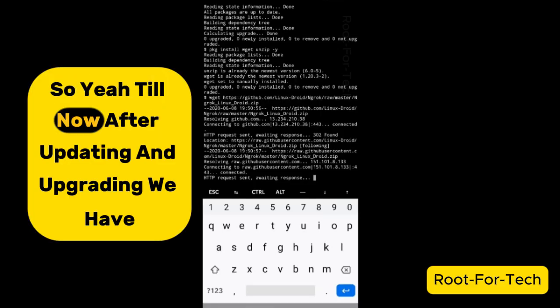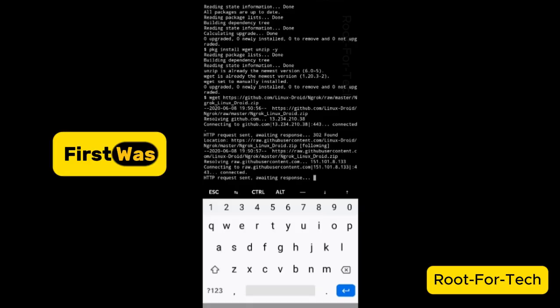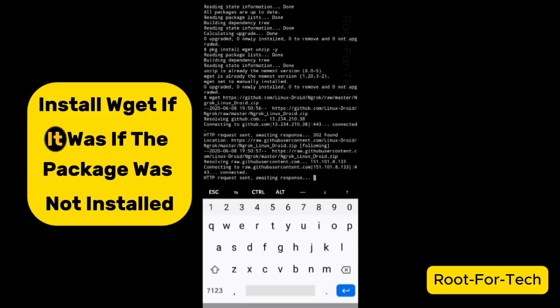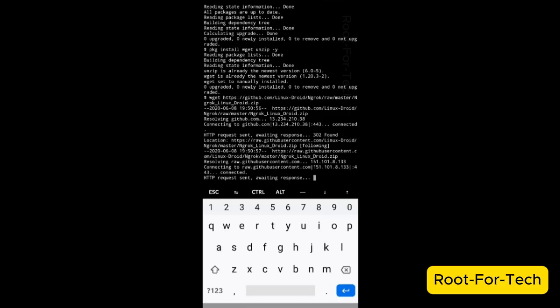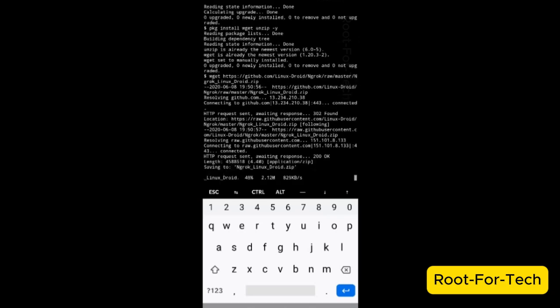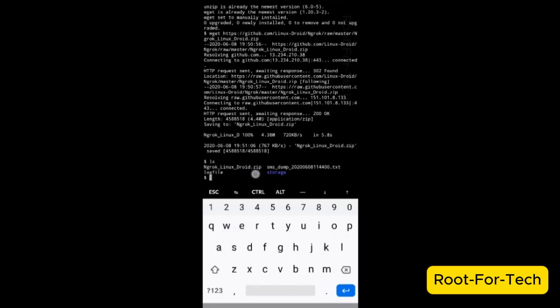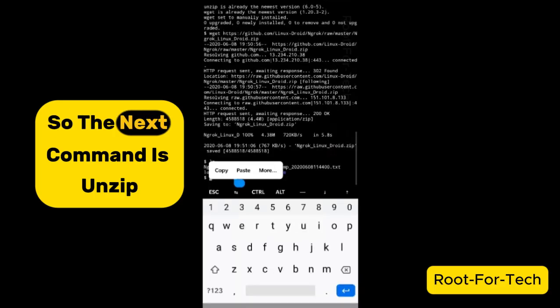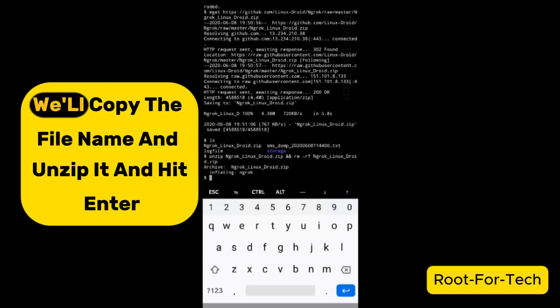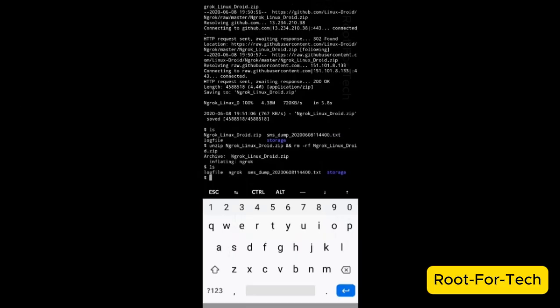So yeah, till now after updating and upgrading we have given two commands. First was install wget, if the package was not installed, and the next was wget, and we are getting the zip file from GitHub, and hit enter. As you can see, the zip file is getting downloaded. So the next command is unzip. We'll copy the file name and unzip it and hit enter. As you can see, the ngrok file is there in our Termux.